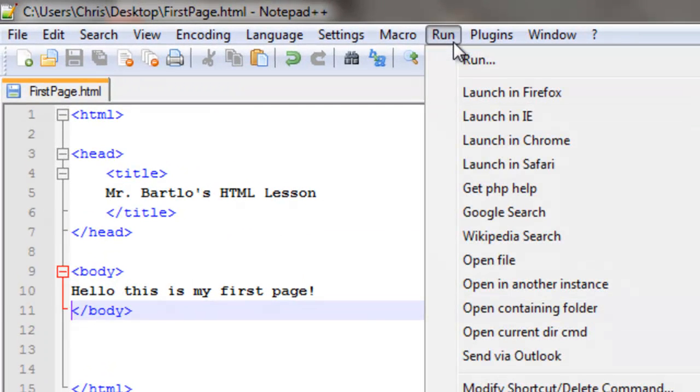So when I run it, I'm going to say, hey, I want to launch it in Chrome. I have this choice here. I can launch it in Firefox, Internet Explorer, Chrome, or Safari. Basically any browser that you feel you have. We have most of these installed at the school, except for Safari.